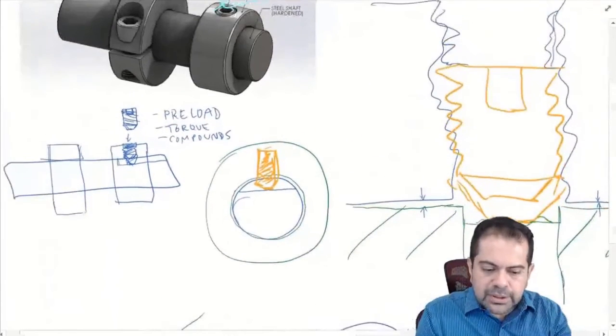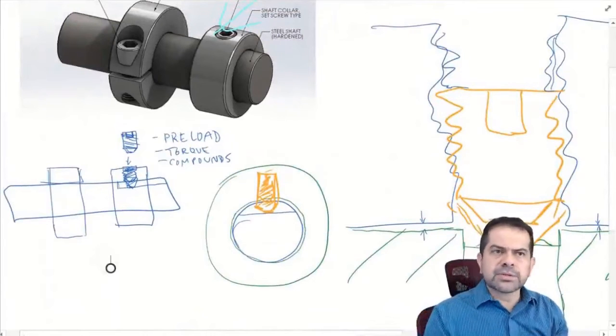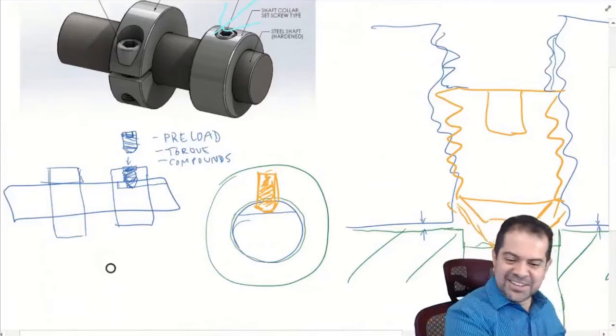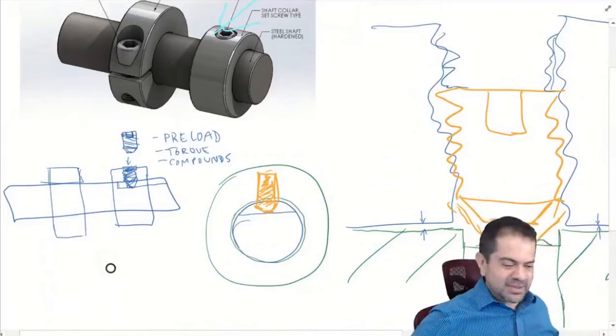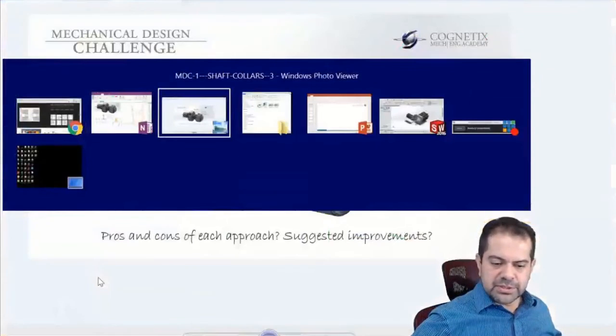Now, set screws are used quite often. I was going to say oftenly, quite oftenly. Is that a word? They have their pros and cons, and they're suitable for some applications, not for others.